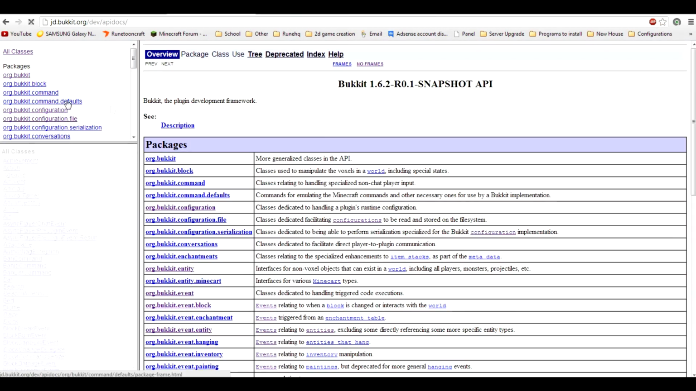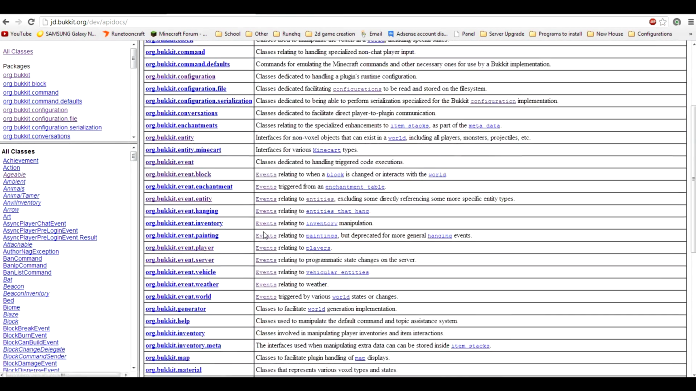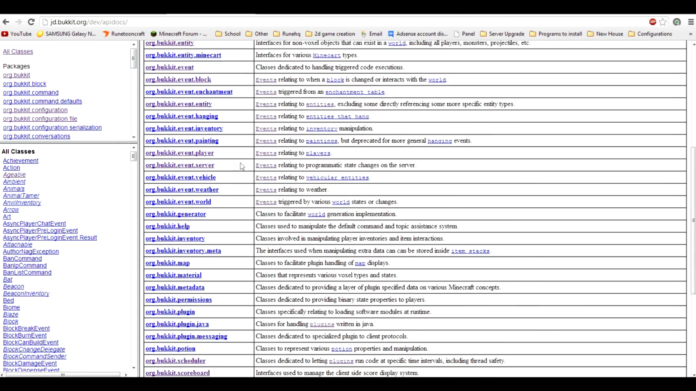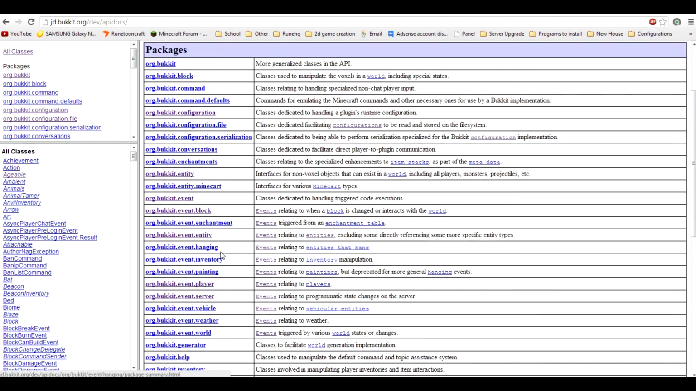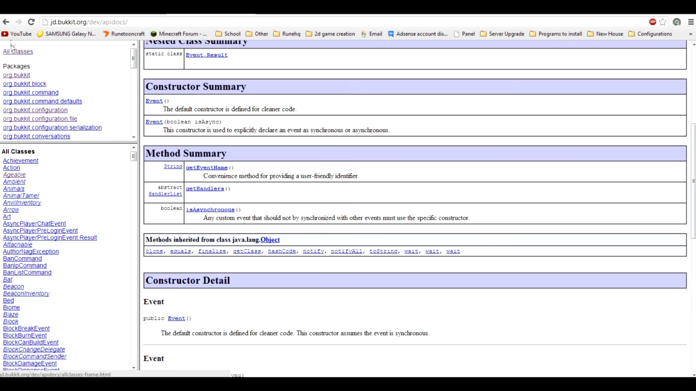I'm using a development build. You want to click on Java Docs, and then here's pretty much everything about Bukkit in one place for that version. If you want to see anything about player events, like Bukkit events, you just go to org.bukkit.event. You go to event, and there's just a bunch of stuff.